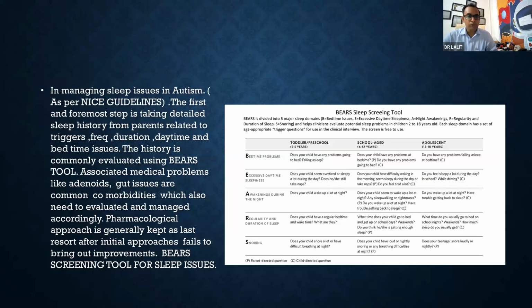Associated medical problems like adenoids, gut issues and so on are common comorbidities which need to be evaluated and managed accordingly. But the pharmacological approach, that is melatonin, has to be reserved only when the above approach fails. This is a screening tool for monitoring sleep issues in children with autism. You need to rule out bedtime problems and excessive daytime sleep. A child may have a lot of sleep issues because he was taking a lot of excessive daytime sleep. So the first and foremost thing is to regularize his sleep pattern.